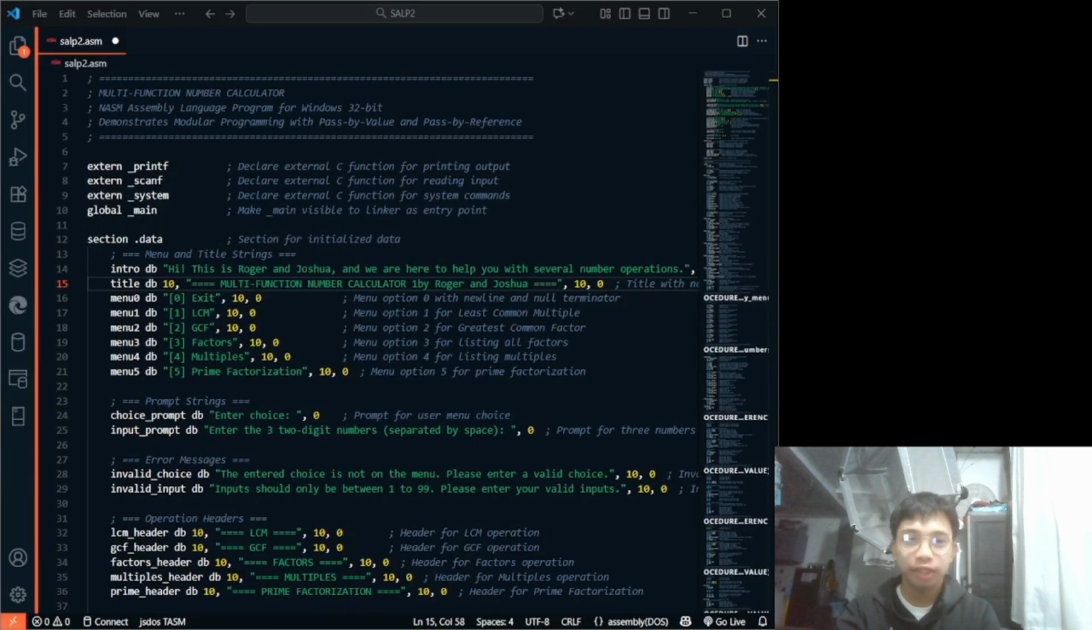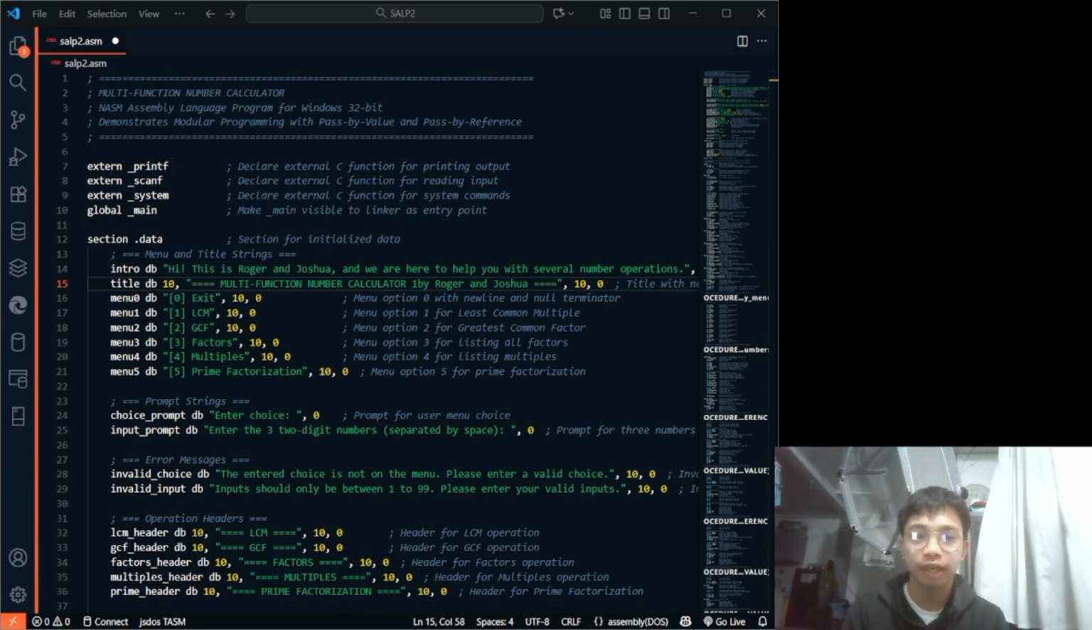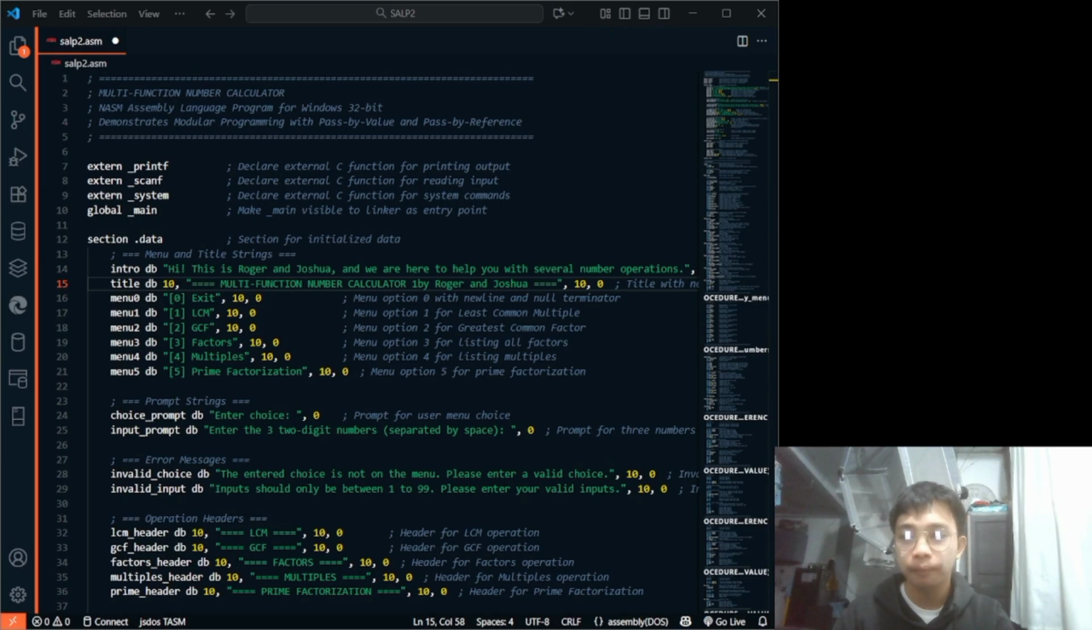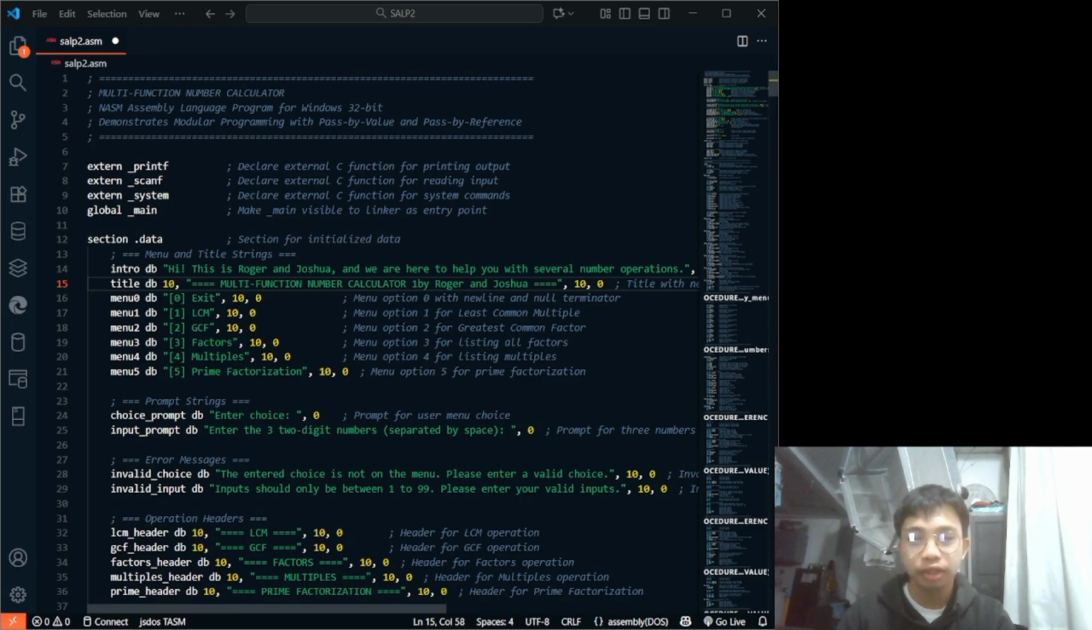Hello, I'm Jan Joshua Bora, and I'm Roger Regalado. Today, I'll be explaining our NASM assembly program called Multifunction Number Calculator. This program demonstrates modular programming where each mathematical operation like LCM, GCF, factors, multiples, and prime factorization is handled by a separate procedure. Let's go through the code step by step.